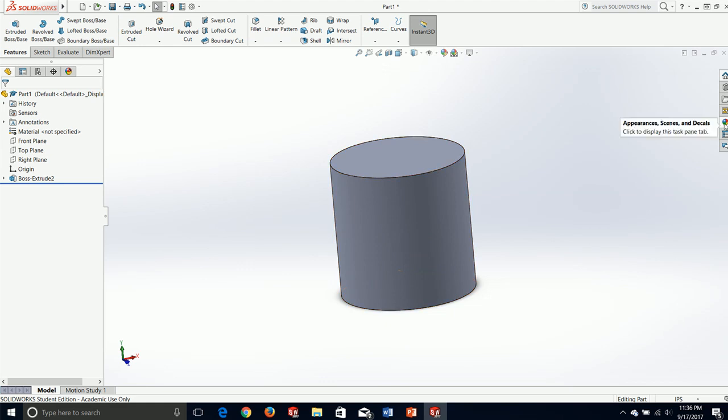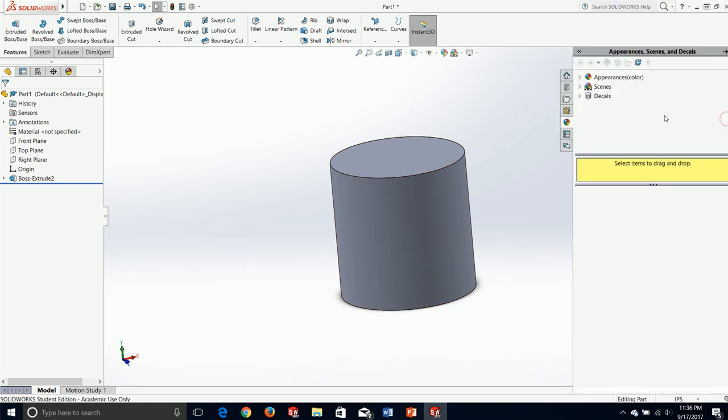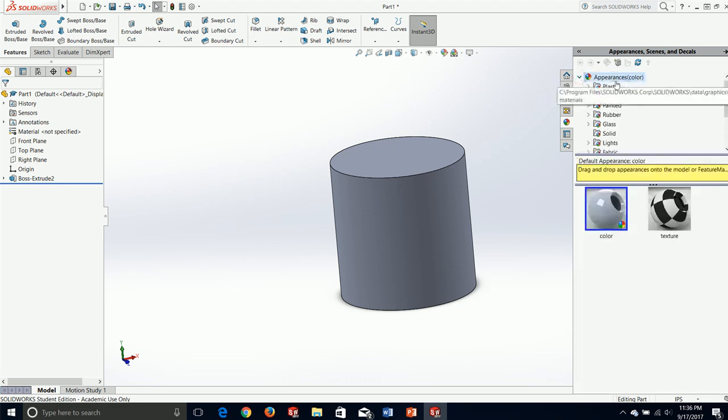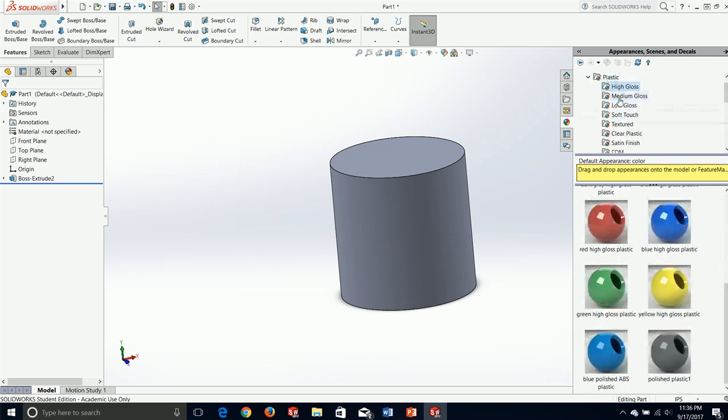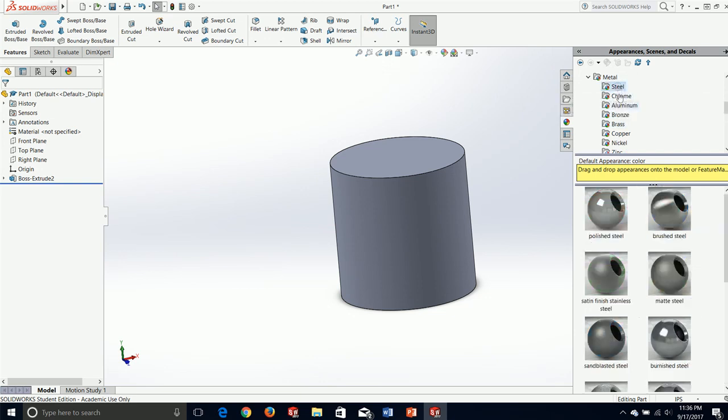If I go over here, I can click on Appearances, Scenes, and Decals. I drop down on the colors, and I've got all these different options that I can pick from. Different colors of plastics, high gloss, medium gloss, so on and so forth. Metals, so different kinds of steels, polished steel, cast carbon steel, all the different options. Glasses.